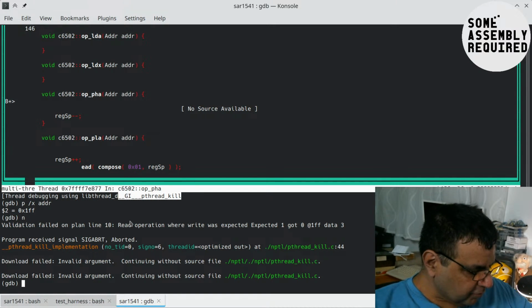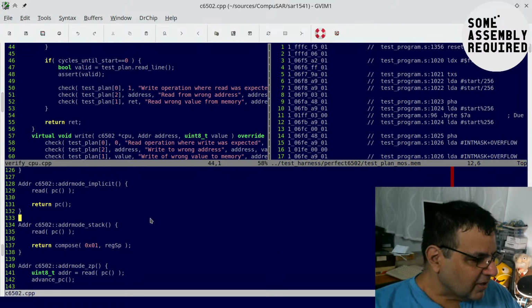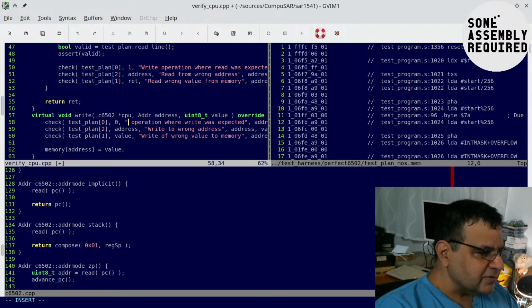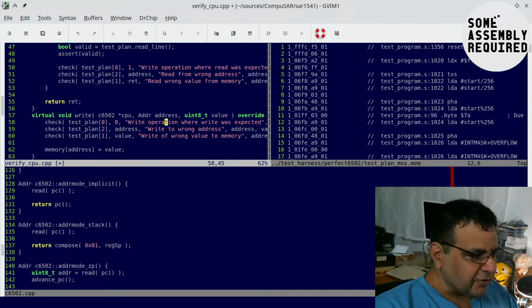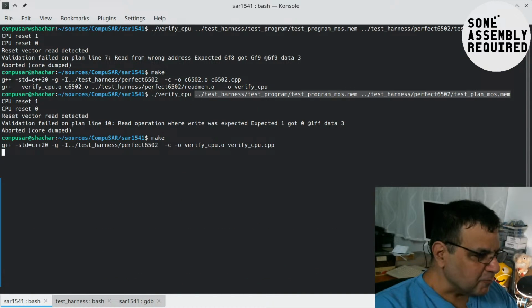I think we have a problem with the error message. I think the error message is incorrect. Read operation where write was expected. Yeah, that's incorrect. Write operation where read was expected, and this is read operation where write was expected. I think now things will be clearer.